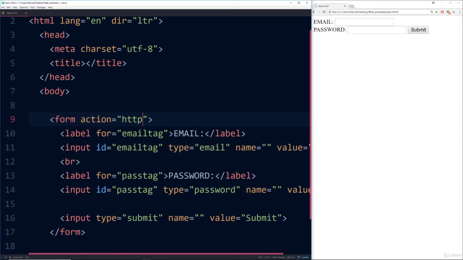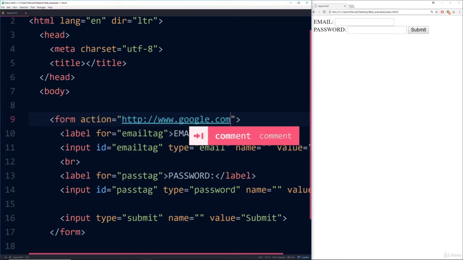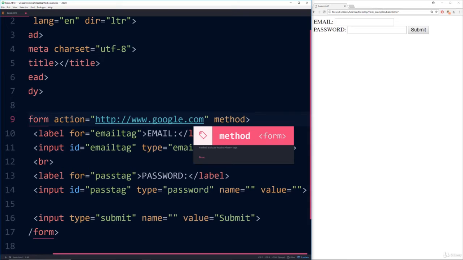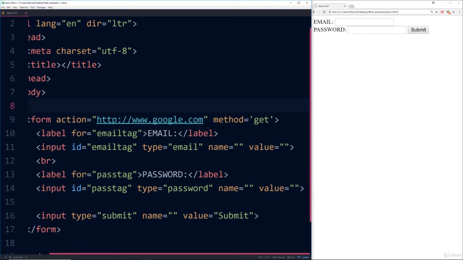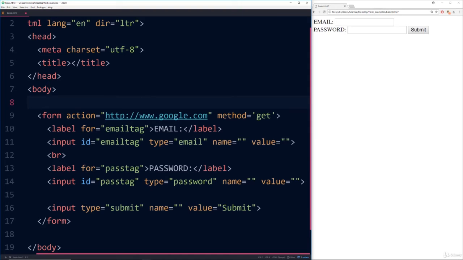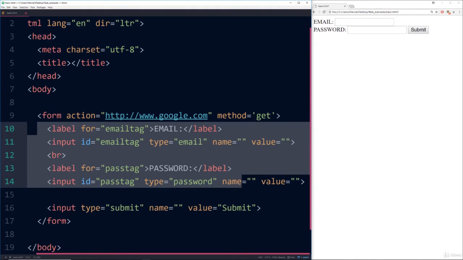I'll say http://www.google.com. And then I will say method is equal to get. And I'll zoom in just a little bit so we can see everything inside the form. So now I'm saying, okay, once you hit the submit button, go ahead and go to Google and get the information that's inside of this form.